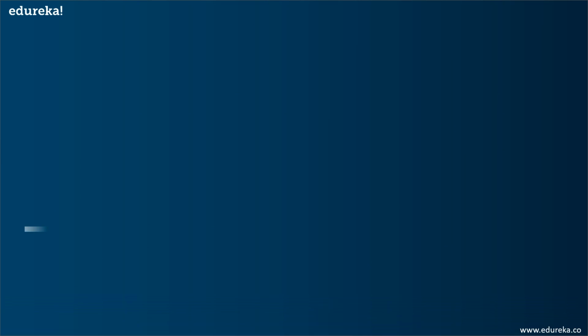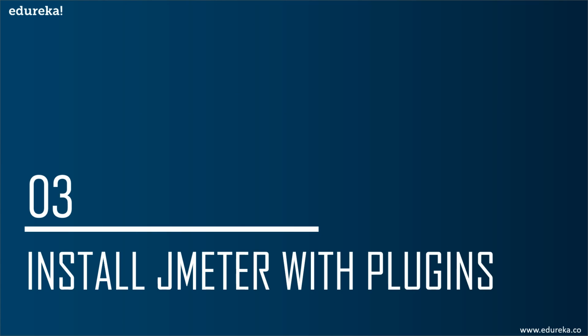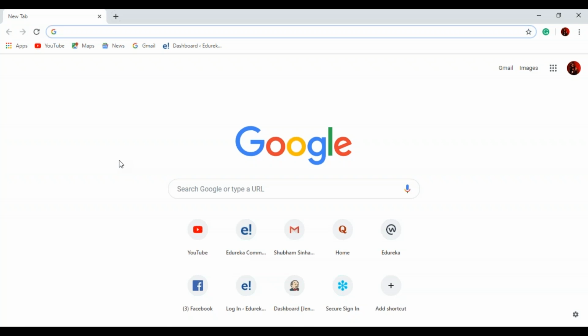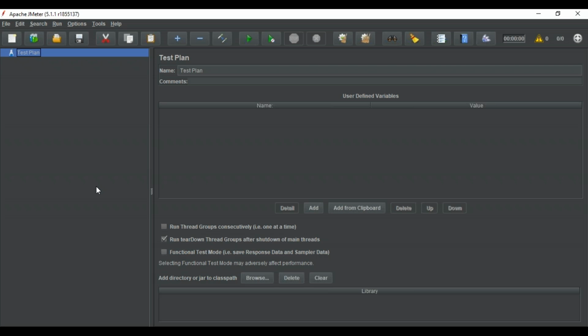Now let's move on and have a look at how to install JMeter with plugins. In our previous video on how to install JMeter, I have shown you how you can install this particular tool. So you can go back and have a look at the step-by-step guide if you still have confusion about that. I have already installed Apache JMeter in my system and this is how the user interface of Apache JMeter looks. This is where we create our test plan and perform the testing on any website or any server that we want to.